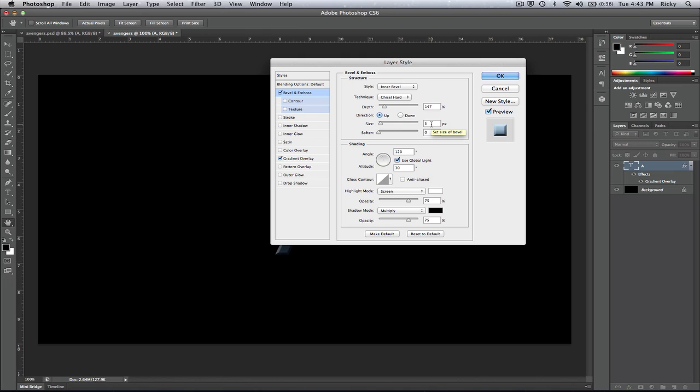Direction is going to be up. Our scale is going to be 4. And our softening is going to be set to 2. Our angle, we're going to leave it as default. Highlight mode and shadow mode are going to stay as they are.